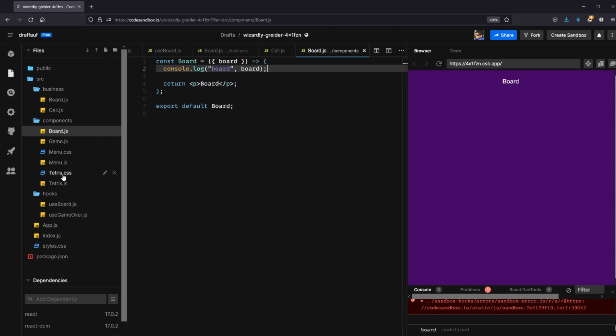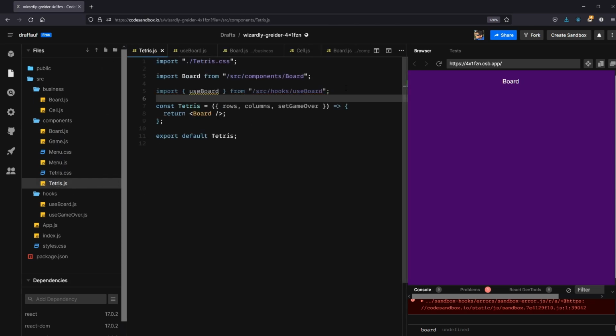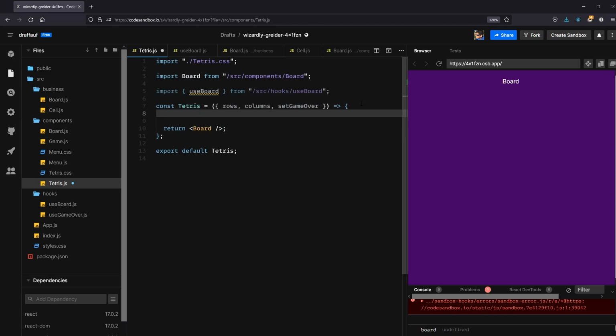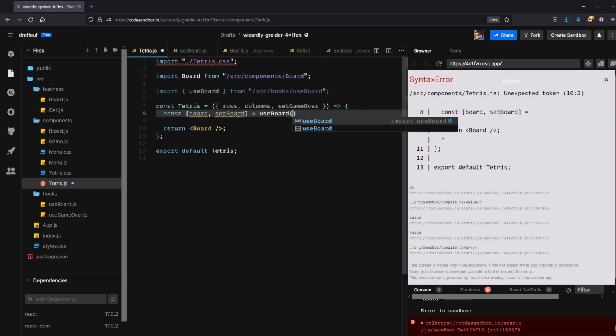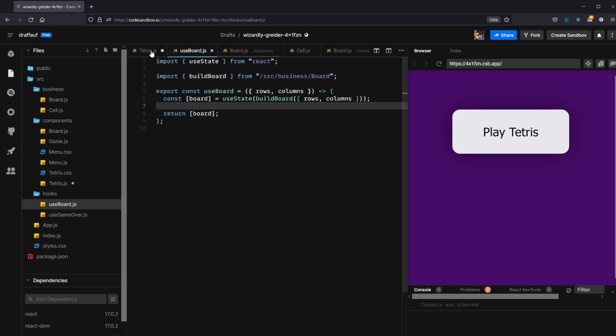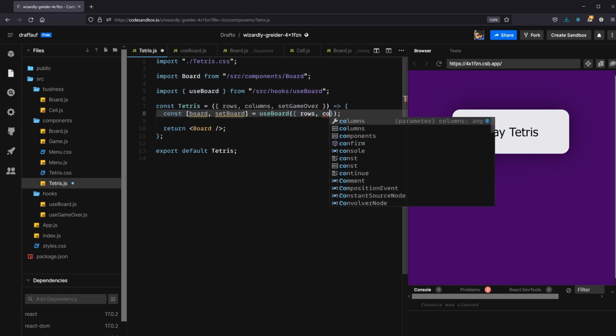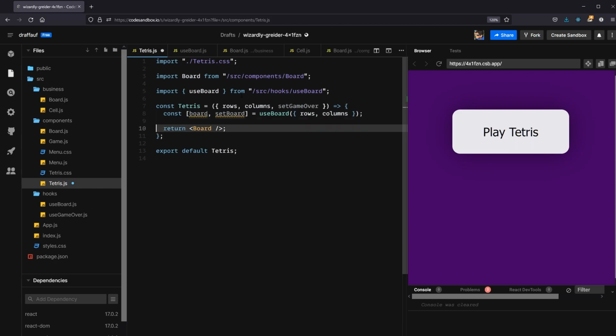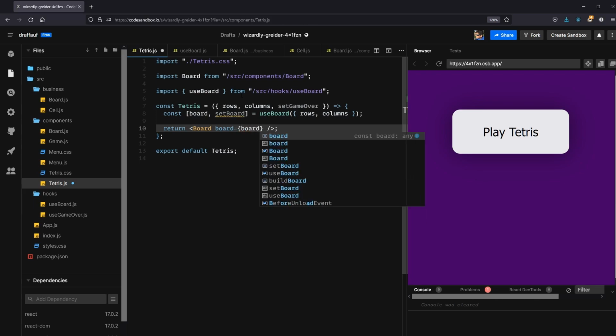So we need to go back to where the board's being rendered, which is here. And then what we'll do is actually build the board to send through to the board. So we'll say const board and set board is equal to use board. And use board needs rows and columns, so we'll pass those in. And then we want to pass the board through to the board. So we'll save that and let's see what we get now.